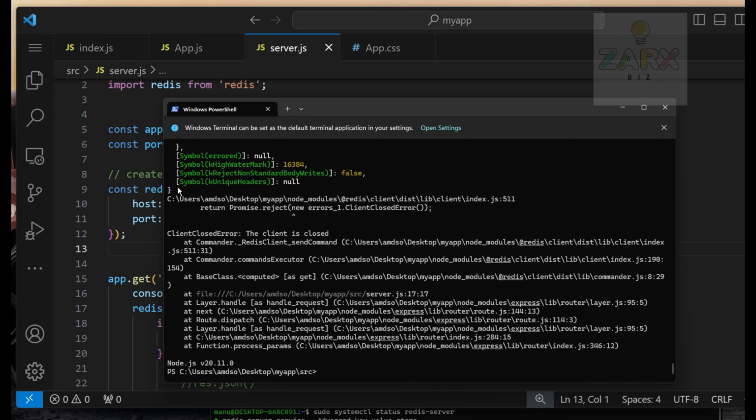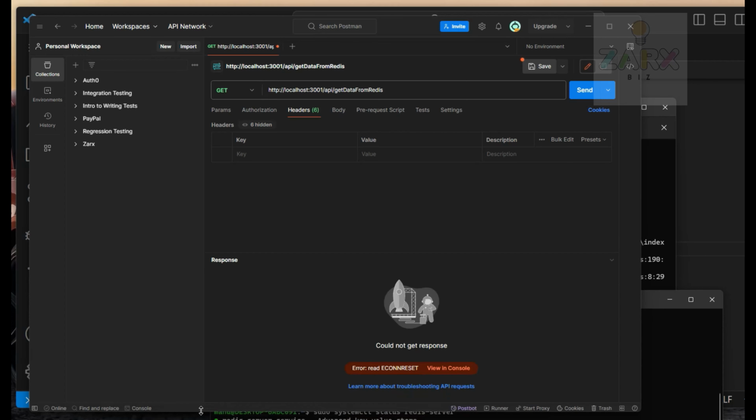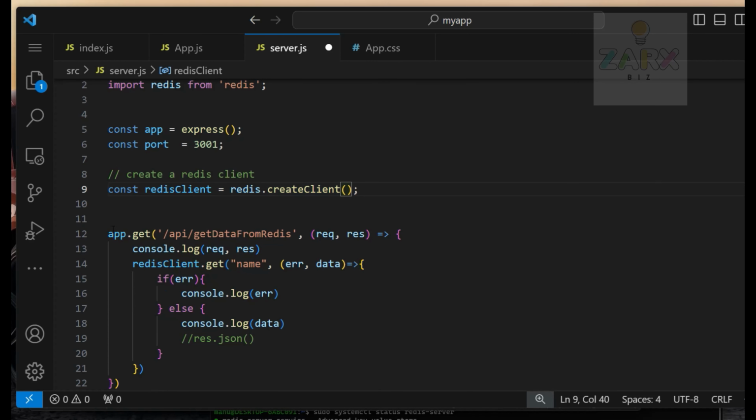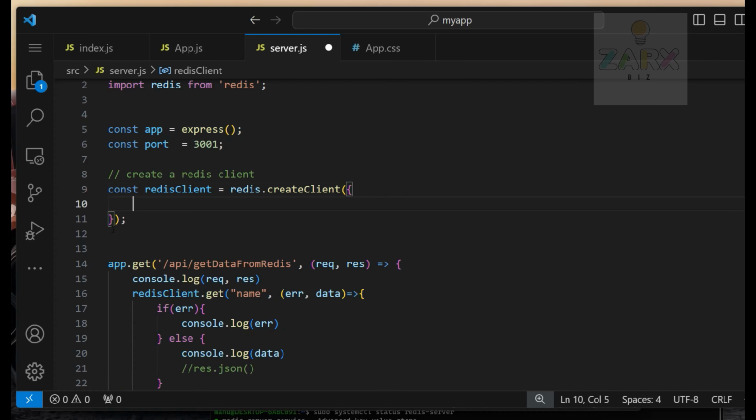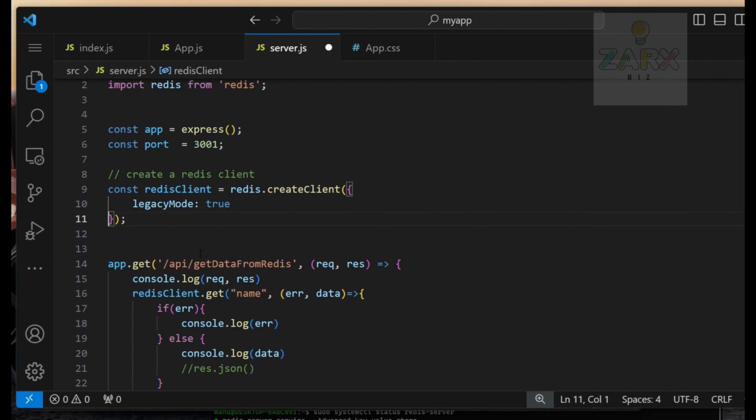Okay, so it's not working, and I'm using Postman now to do the same thing. Instead of going to the browser, we can use Postman. You can see here, I'm just hitting the same URL. Currently we do not get anything. What I want to do here is put legacy, actually not like this, it's going to be inside curly brackets and then legacyMode, and I want to set it to true. This is the first thing you want to do.